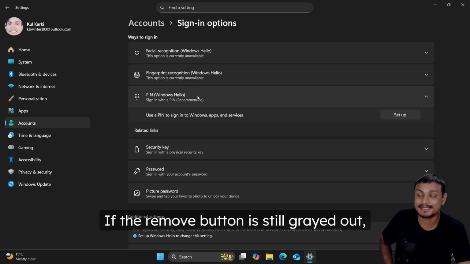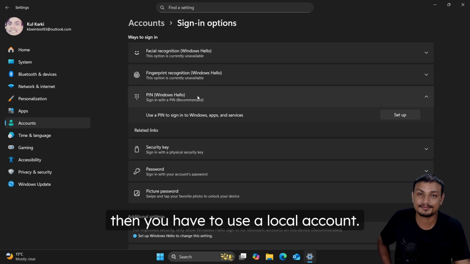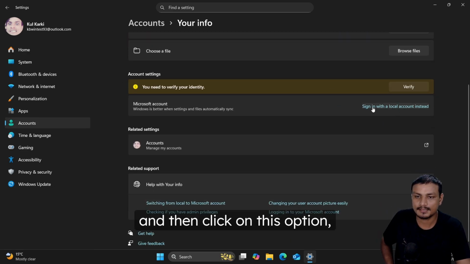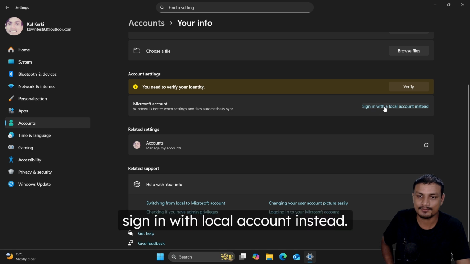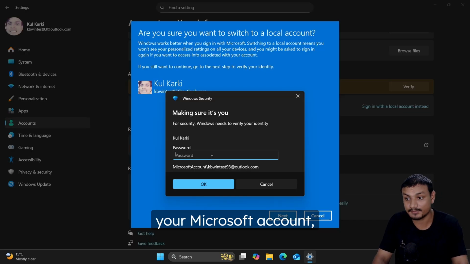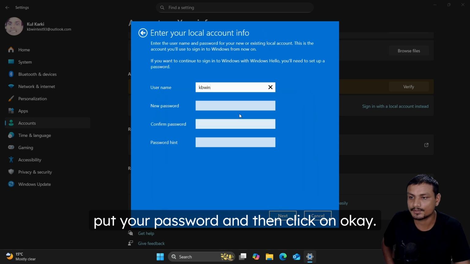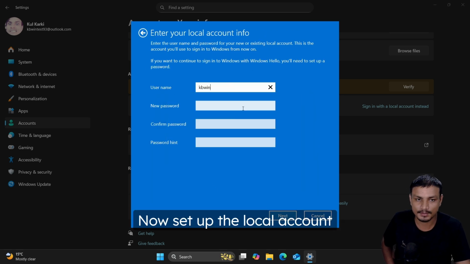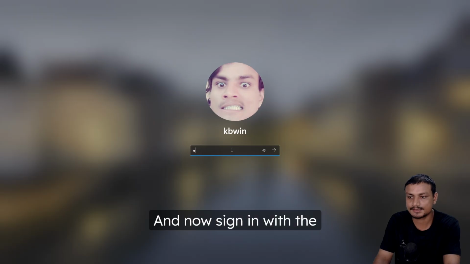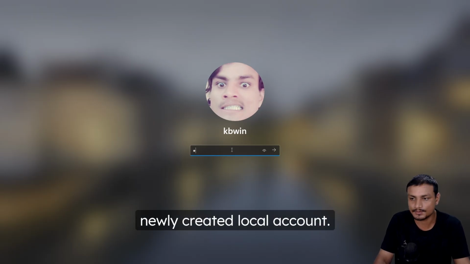If the remove button is still grayed out, then you have to use a local account. For that, you can go to Accounts, Your Info, and then click on this option, Sign In with Local Account instead. Here, you have to verify your Microsoft account, put your password, and then click on OK. Now, set up the local account, and then click on Sign Out and Finish. And now, sign in with the newly created local account.